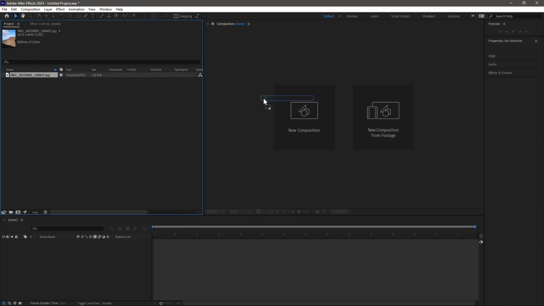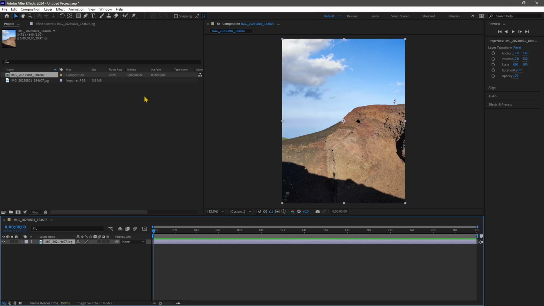Now if I click and drag this in here, it's going to automatically create a composition. So this is another way I can create a composition. And now that I have a composition, you can see we have an extra file here.